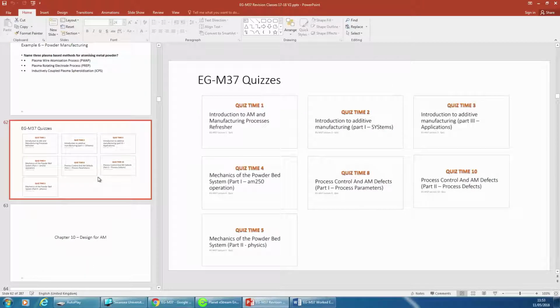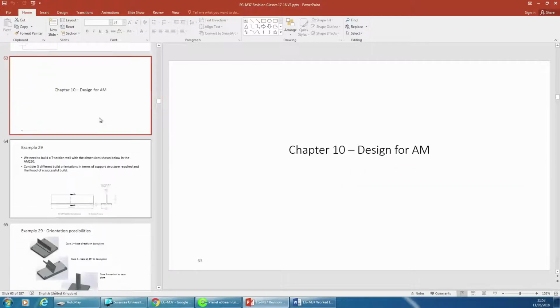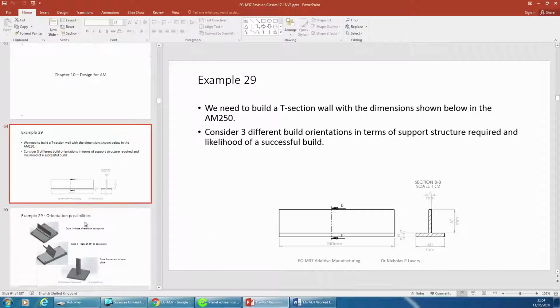Okay, we're not going to have much more time. I just want to focus one last one on chapter 10, which is on design for AM. You'll find that all of these are in the book, so you can follow these at your own rate. I'm just going to pick out some.